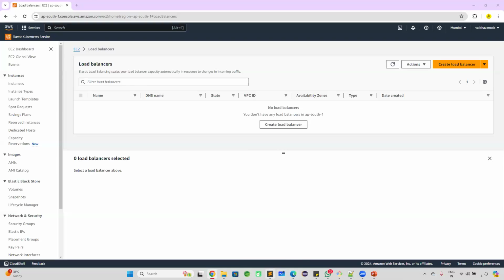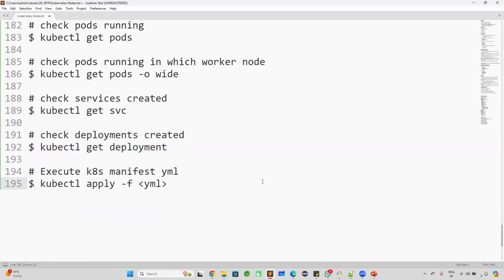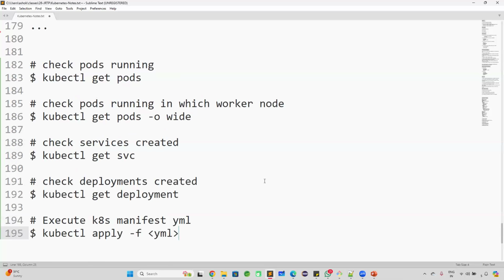So look at the commands that we are going to execute. kubectl get pods will show all the pods running in the cluster. kubectl get pods -o wide displays which worker node the pods are running in. kubectl get service shows the service you created to expose the pods. kubectl get deployment shows the deployment that you created to deploy your application.